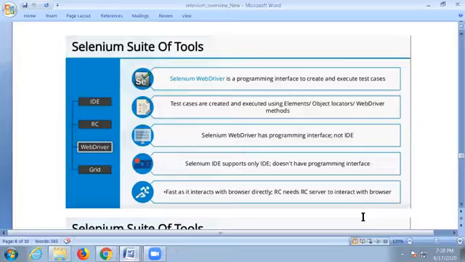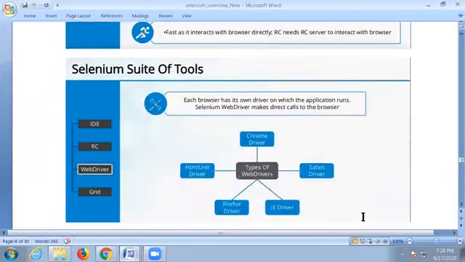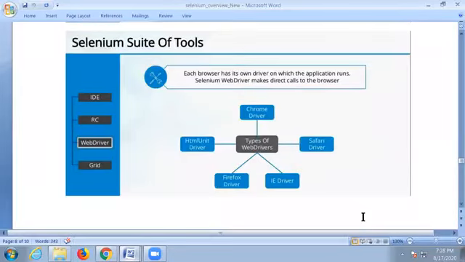And one more thing regarding WebDriver also, look at here. Here, a very important thing everyone should remember. Once I go to the WebDriver class again, remember it again. I'll repeat again, but remember it. Each browser has its own driver.